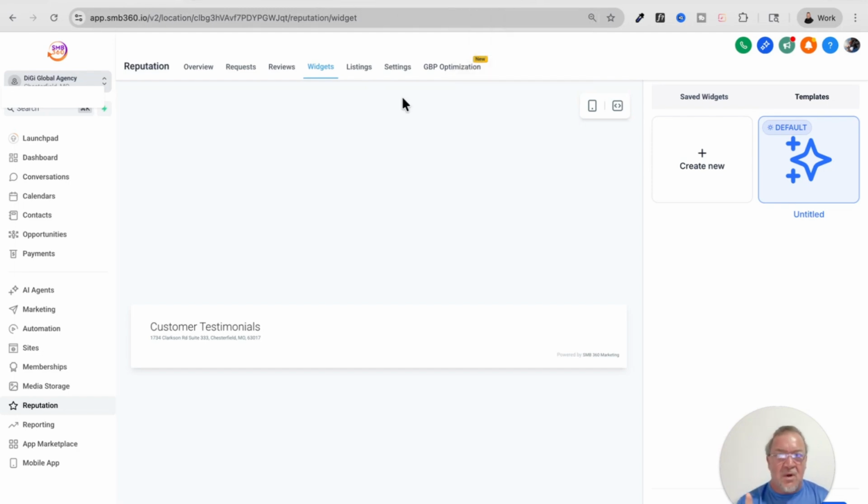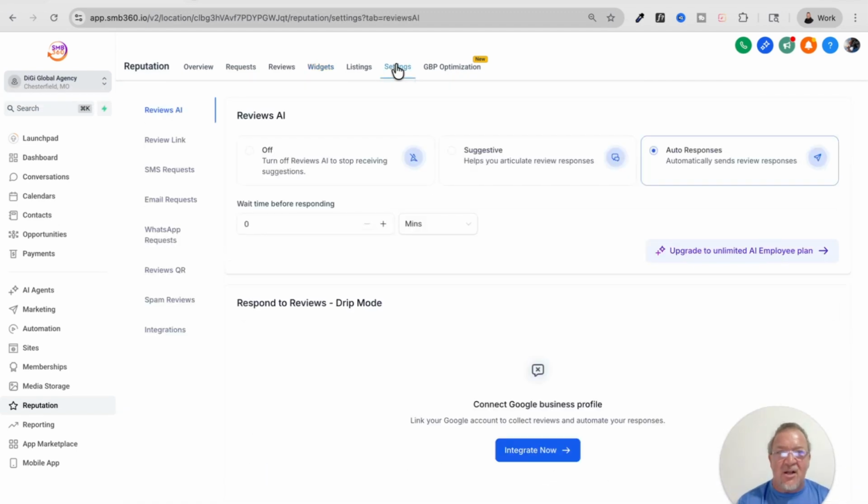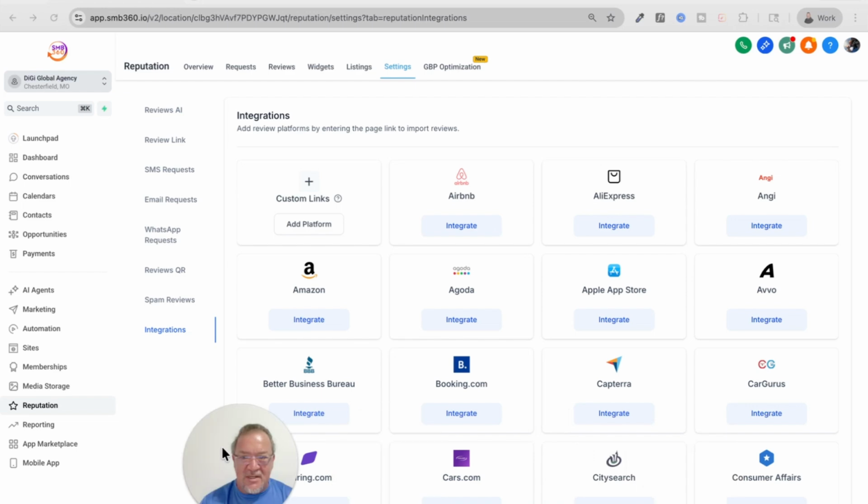Now, here's the one thing before I go into the widget and show you all this other stuff. I want to show you the one thing that Highlevel does that none of these other review widgets do. If you go to settings here, Highlevel not only integrates directly with Google, but if you come down to the integrations, I'm going to move myself over here so we can see them.